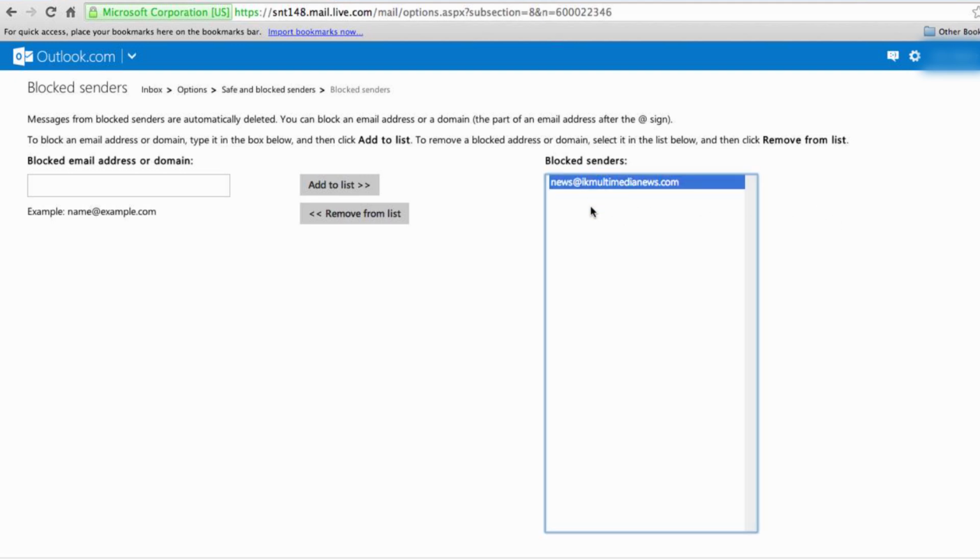Obviously, when you have a whole list of people here, you can also select people to remove as well, which is helpful. But that is basically it. Short and sweet this time.